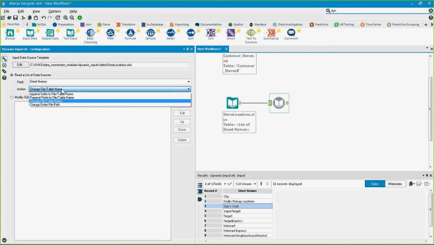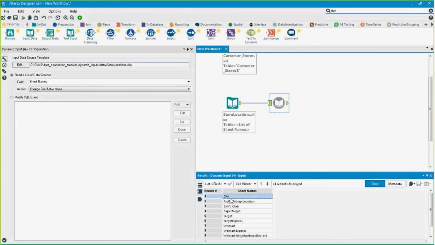And there's an action down here called change file name or table name. We'll just leave that as is, since when we talk about sheets, it's really kind of the table within the workbook. So we're saying, hey, for each iteration that you run through store locations, run it first for store locations, table name of city, right? We change the file or table name. And the next iteration, go through store locations, FedEx pickup location, so on and so forth.